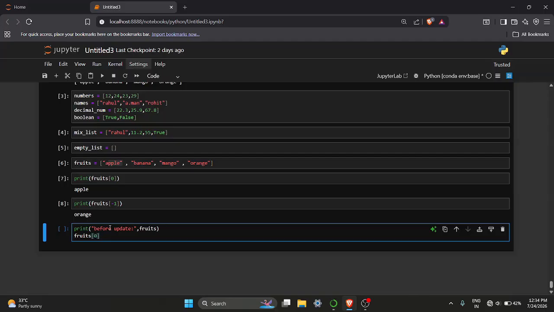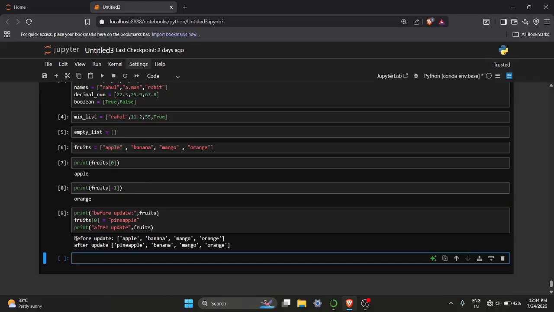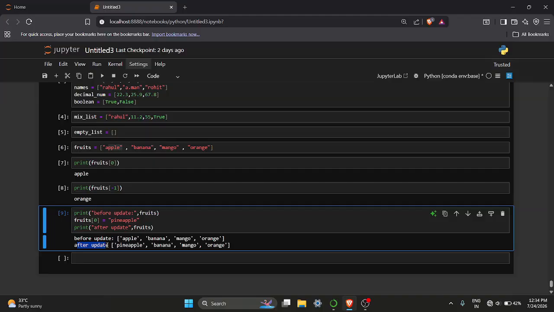fruits 0, sorry. The first element is at 0th index, equals to pineapple. And then we will print the updated list. Print after update. We will run this program. So you can see before update we have apple at the first index, but after update we have pineapple.